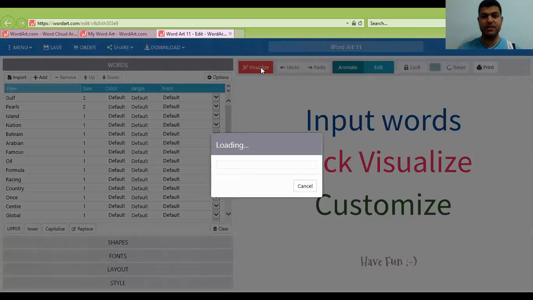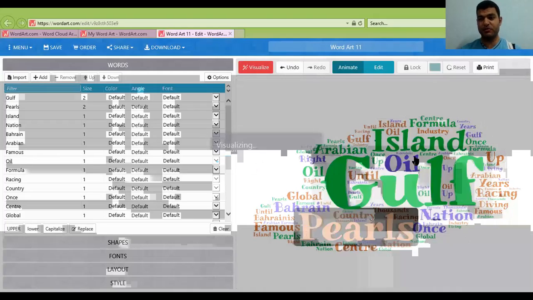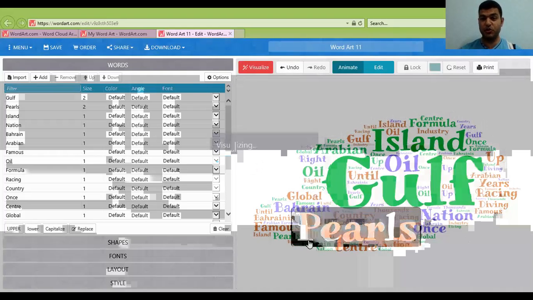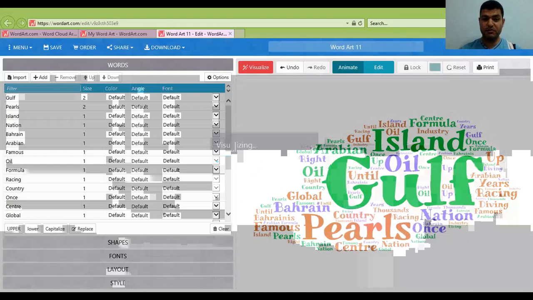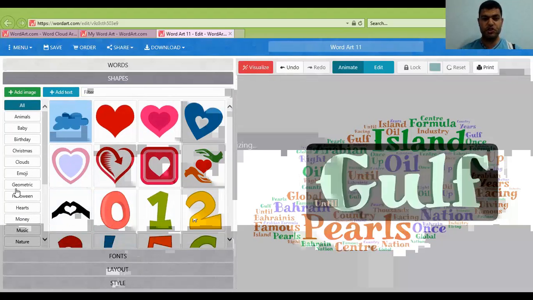When you click Visualize, it takes some time to load, and it generates a template for you. But this template can be modified and changed according to your preference. At the bottom left corner here, you have some options which help you to modify this word cloud. Let's start with shapes, for example. I don't like the shape and I want to change it.